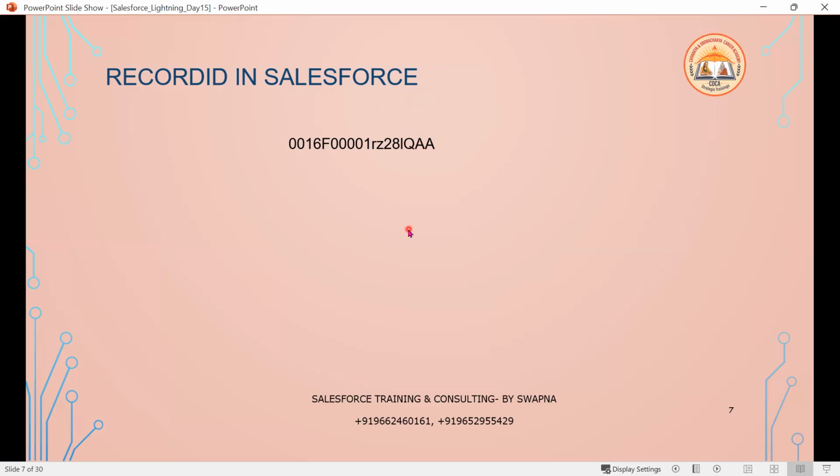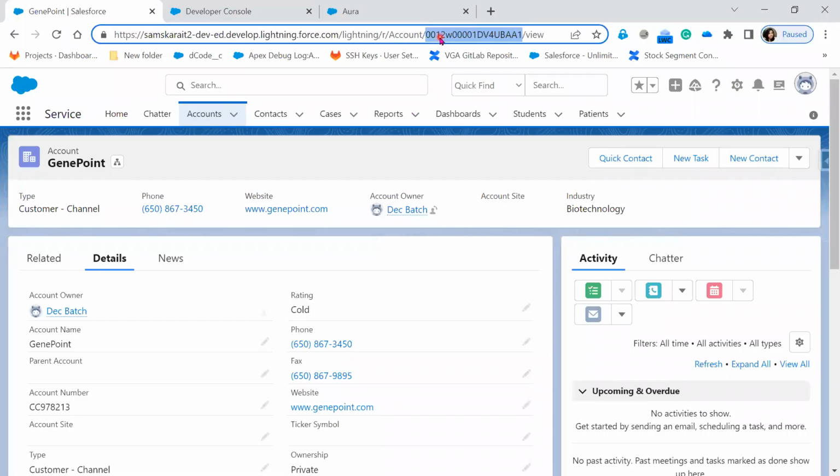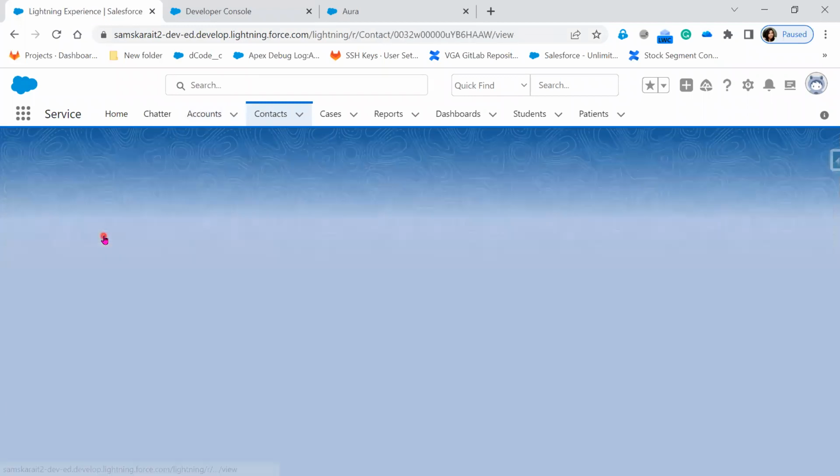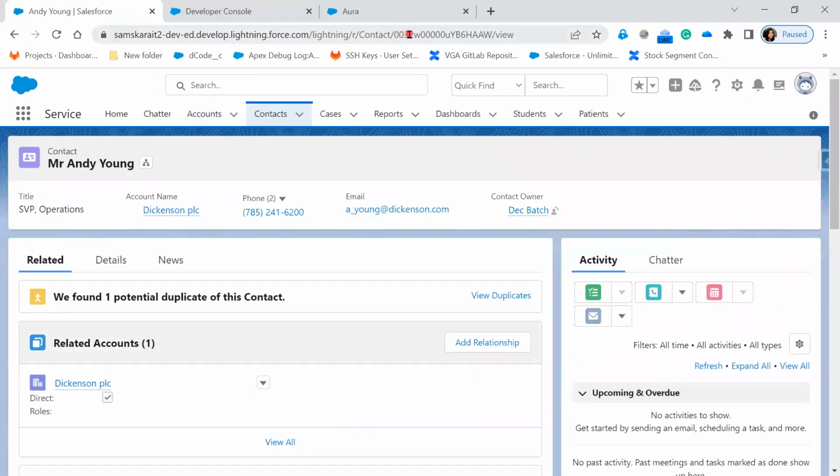In this 18-digit ID, if I divide it up, the first part is 001. So 001 talks about the object type. Whatever the first 3 characters are, they talk about the object type. So if I open an account, it always starts with 001. If I open a contact, it always starts with 003.